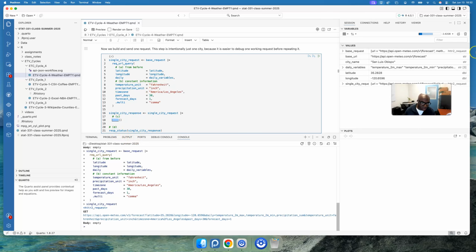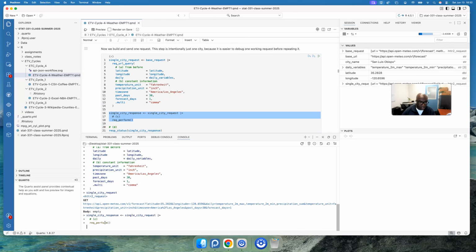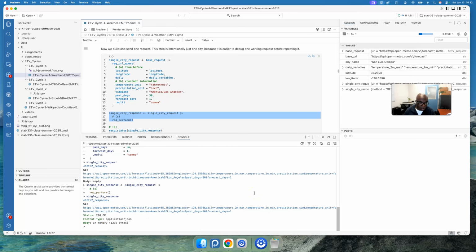So let's just do request, REQ underscore perform. And then when I run this, I don't think I need, okay, I do need to copy and paste this. Now I made the request. And if I see the single city response, it at least tells me my status is okay. We have the information stored in the body, 1,295 bytes, and then this is the original URL that we called.